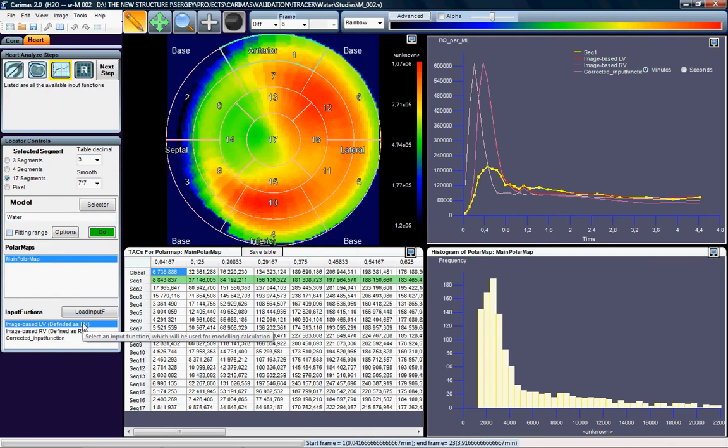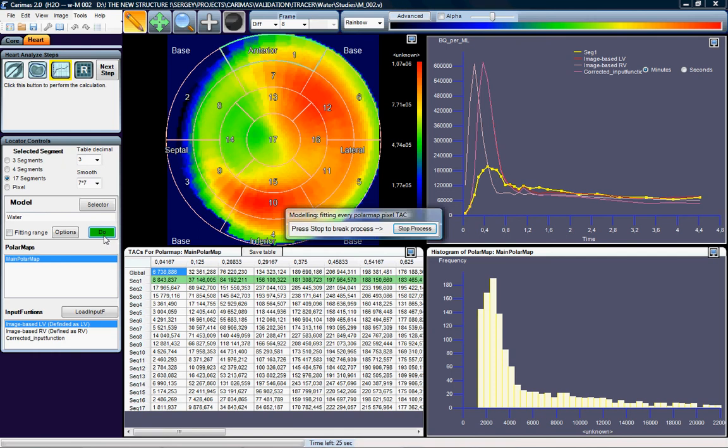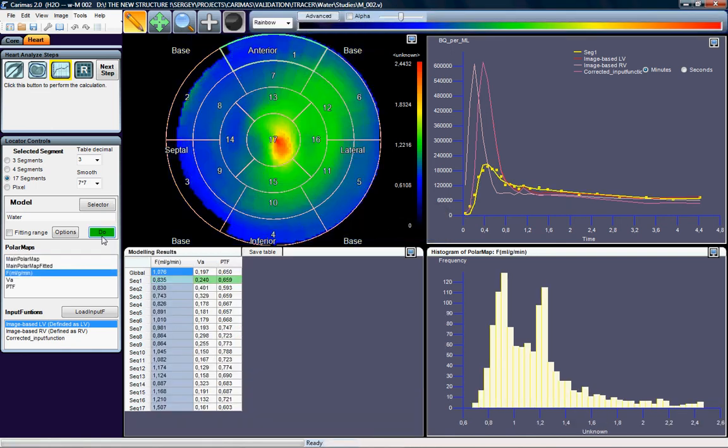And the program does what it should. Here we are with the polar map, and we see the values here. We can immediately save them as a table, this table as txt, or we can save all time activity curves in this DFT format, which is also a txt format and can be later opened in Excel and worked with. Okay, we can go on.